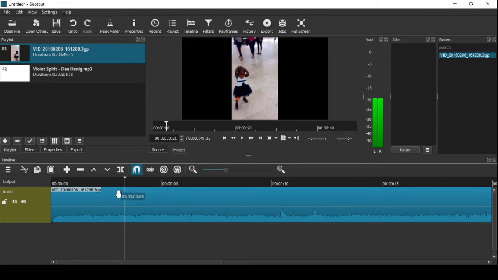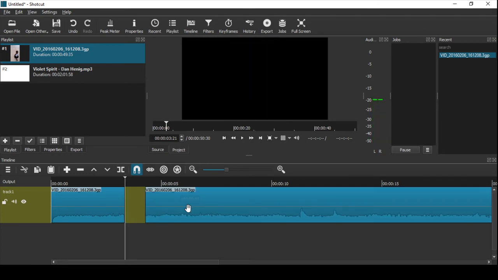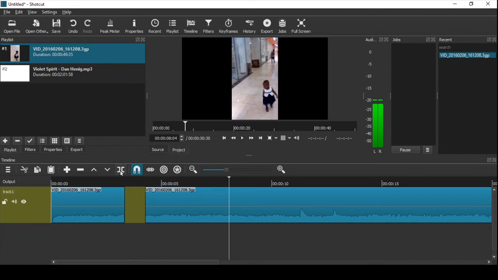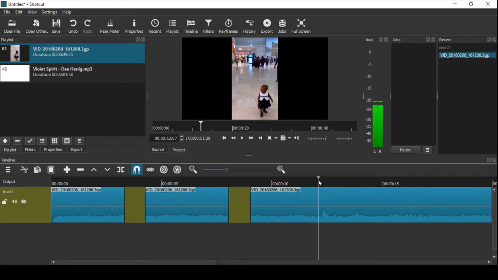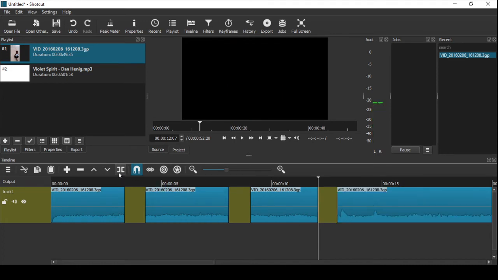So let's bring the timeline marker to this place. Okay, now let's say we want to split this video into 2. We can use the split at playhead button here. We click on it and it splits our video into 2. Let's put it here. We click on it and it splits this video into 2. We can equally split our video by pressing S on our keyboard, and the video will be split into 2 without necessarily clicking on the split at playhead button. So that is the function of this button here.